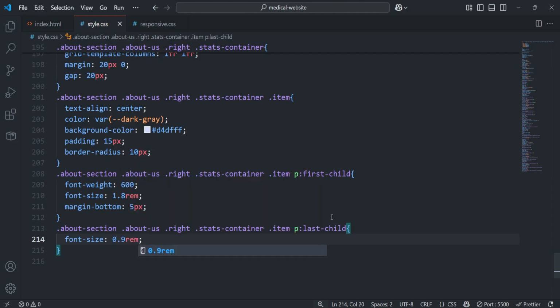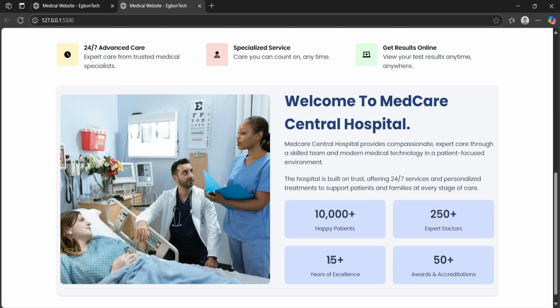I'll save that. When I return back to the web, you're going to notice that these items are completely styled and they look really, really good. But in the final project, these items have different background colors, okay? So let's actually do that.